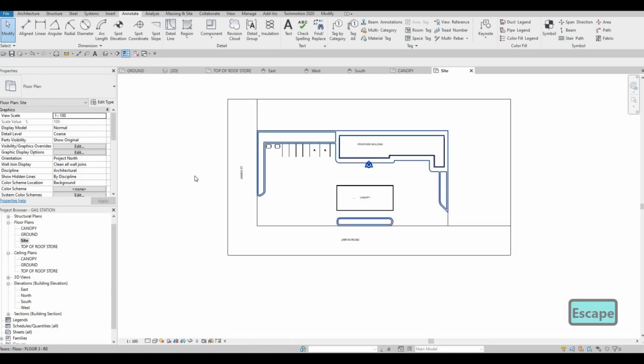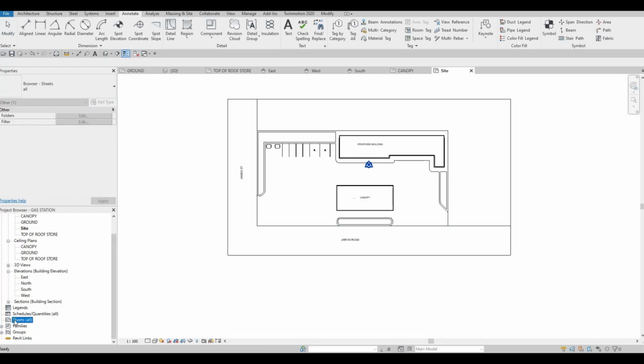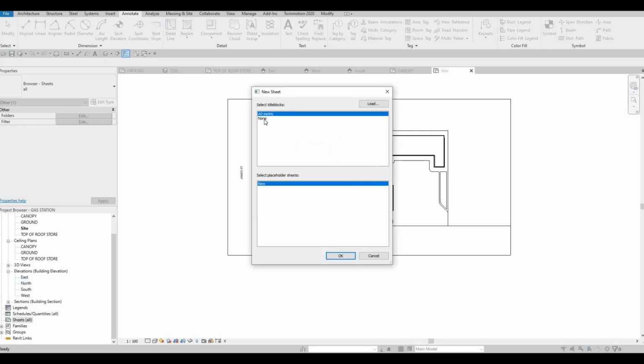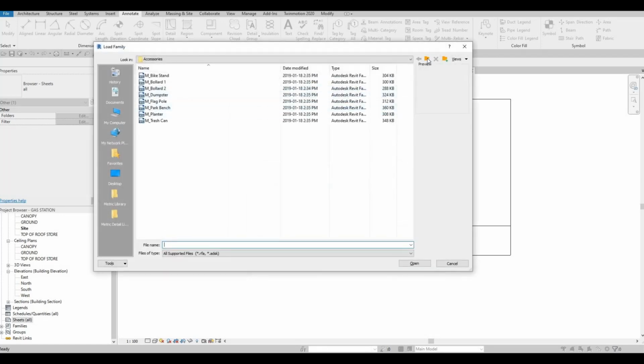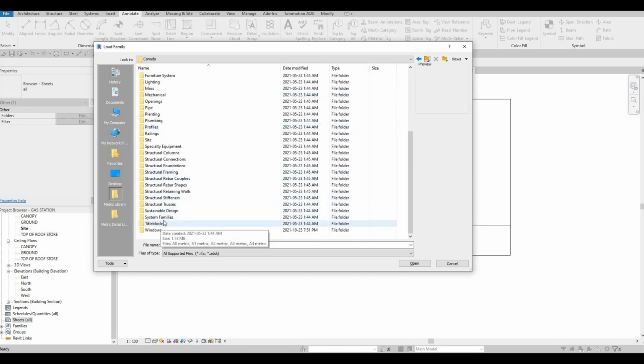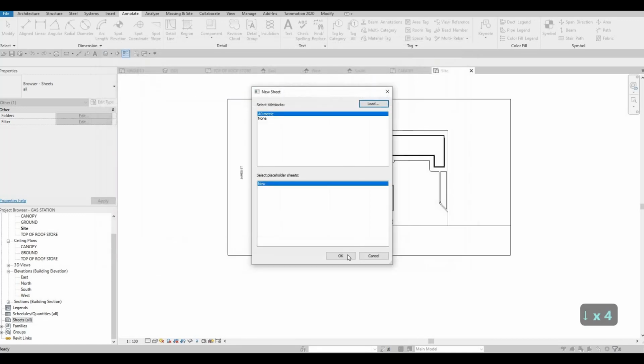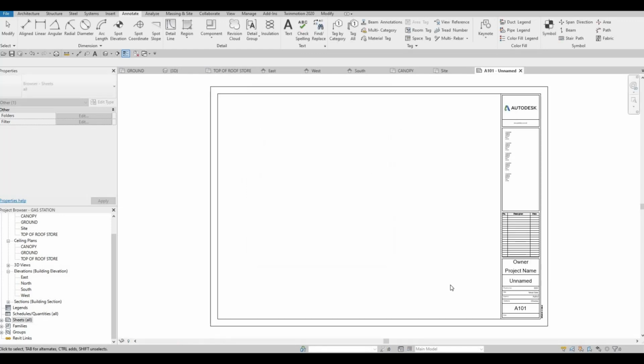And most of the time you can put more information if you want to. And then let's create our sheet. So we need to go to Sheets right here under Project Browser. Right click, New Sheet. We have A0 metric already loaded. But if you want different title blocks, you need to go to the main and then click on title block, and you'll be able to load different kinds. And for me, A0 is good enough size. I'm happy with that, so I'm just gonna leave it like that, A0, and then click OK.